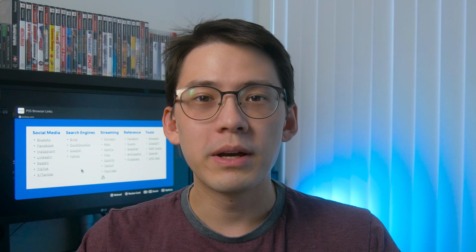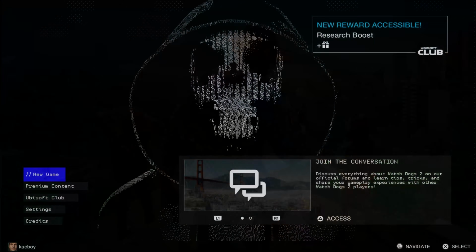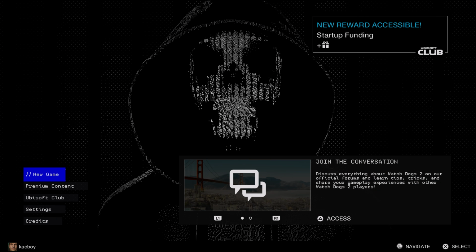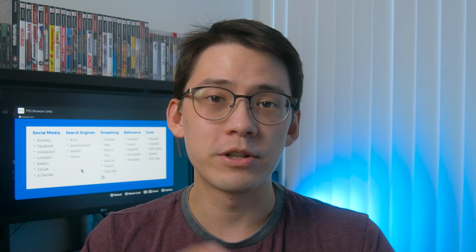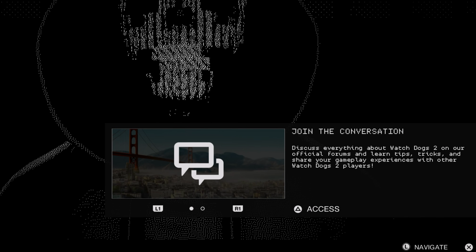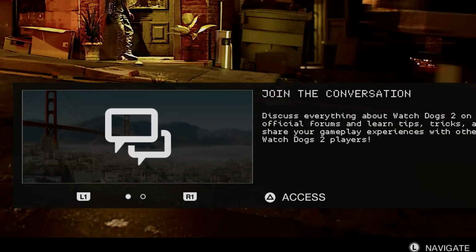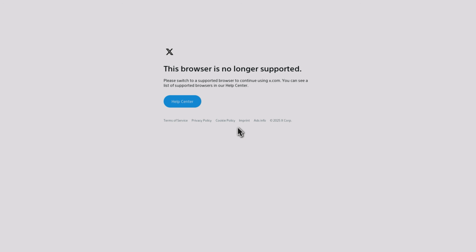This method, which I'll call the Watch Dogs 2 method, and I'm sure there's more games that have a similar strategy, but basically Watch Dogs 2 has a web browser in the main menu of the game. It's actually available on PlayStation Plus, so you should be able to download it if you have the right tier. But once you're in the main menu of that game, there are these little social media news items in the bottom right, and you can actually press a button to open it in a full screen browser.